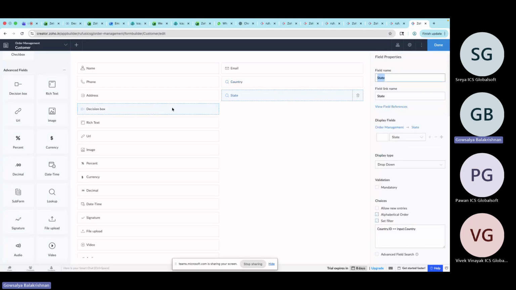Whenever you drag a lookup field, there is an option called set filter. If you enable the set filter, you can define your condition. Let's say you have one more field called city. When you select the state, the city should be filtered based on the state. Then what will you do?